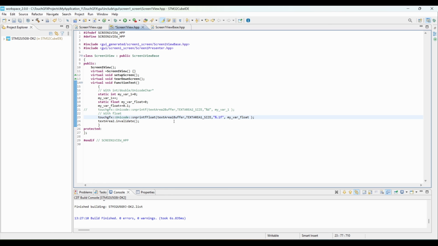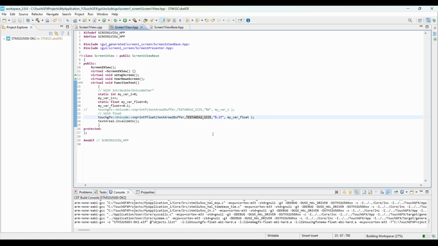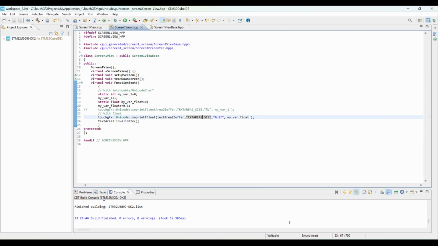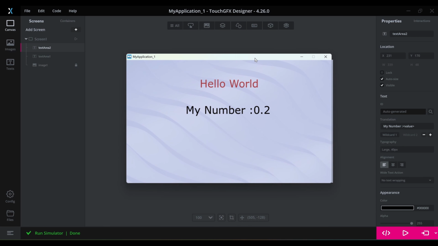Finally, just like before, make sure you're targeting text area 2 buffer, and let's compile and run the simulation to see the decimal counter in action. Now you can see that my number increases every time the function is called.